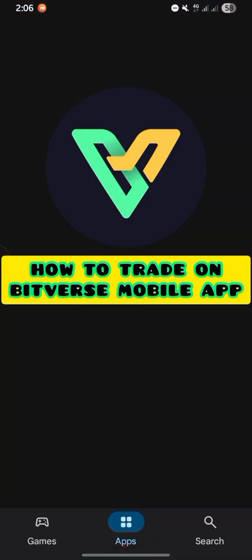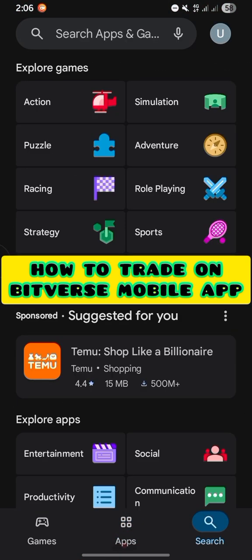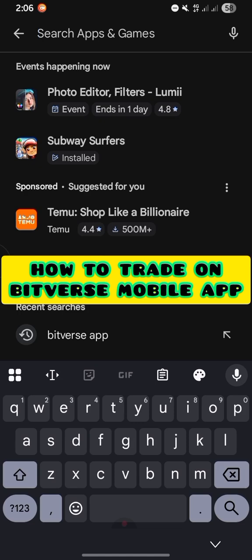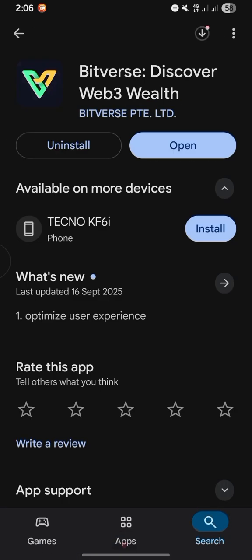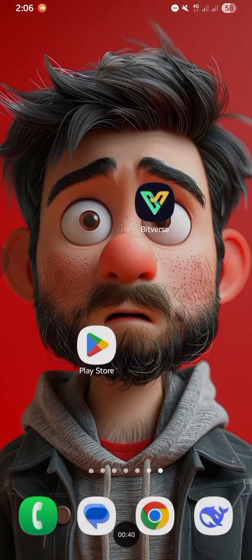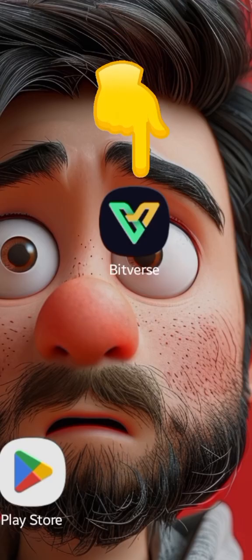In this video, I'll be showing you how you can download the Bitverse app and start trading, okay? So open your Android Play Store and search for Bitverse, and this is the app you're looking for. Now, I've installed the app already, and that's why it showed installed, okay? But if you're using an iOS app, just open your App Store and search for the app, and you should see it there too.